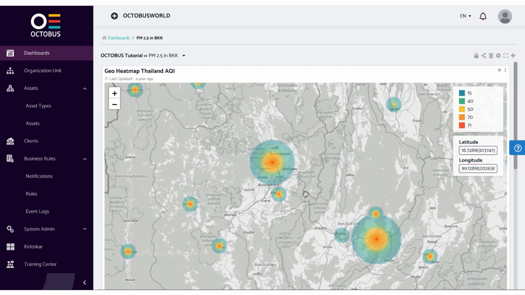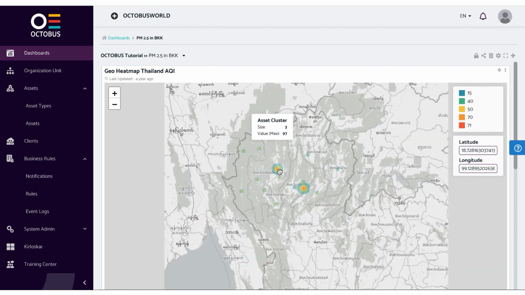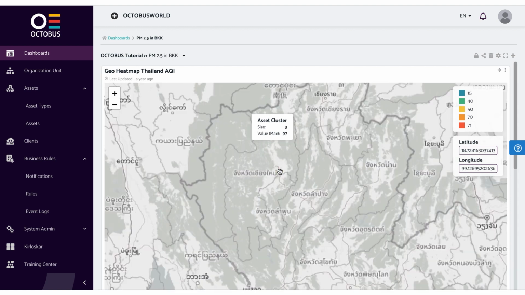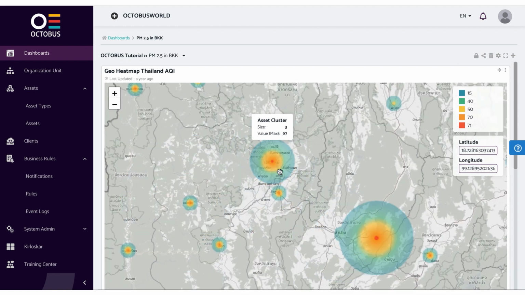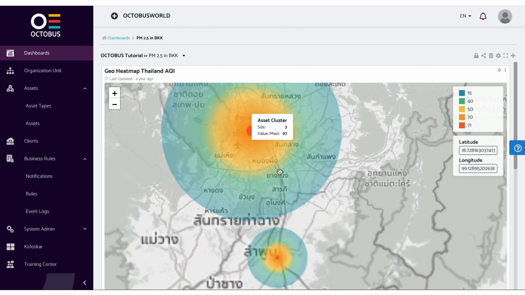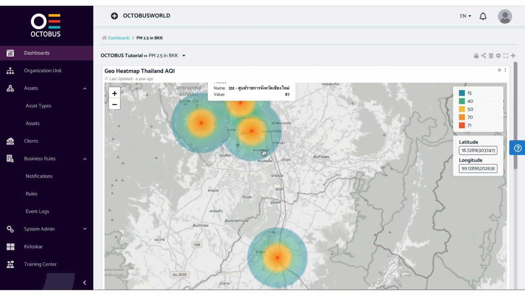Now let's move on and create a Geoheatmap widget. Geoheatmaps display data on a geographical map, using color gradients to show the intensity of values in various locations. This is particularly useful for spatial analysis, allowing users to see how data varies across different geographic areas. For example, you can use geoheatmaps to monitor environmental data, track asset performance, or visualize customer distribution.